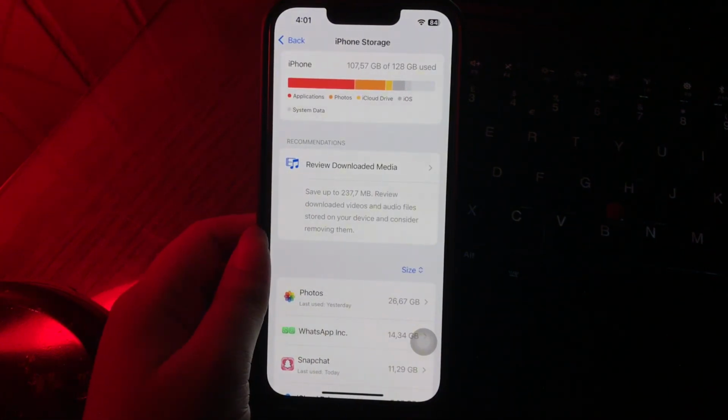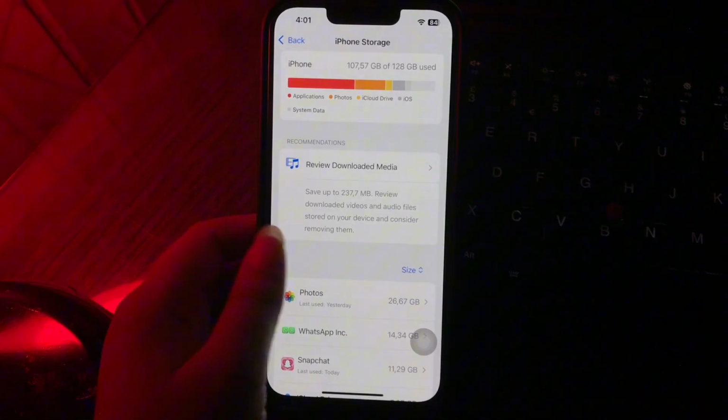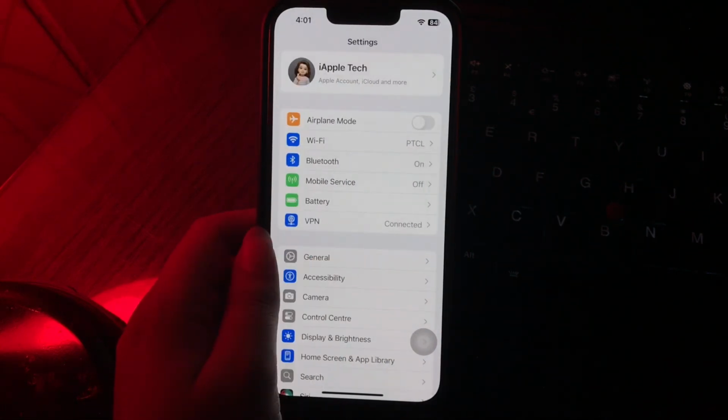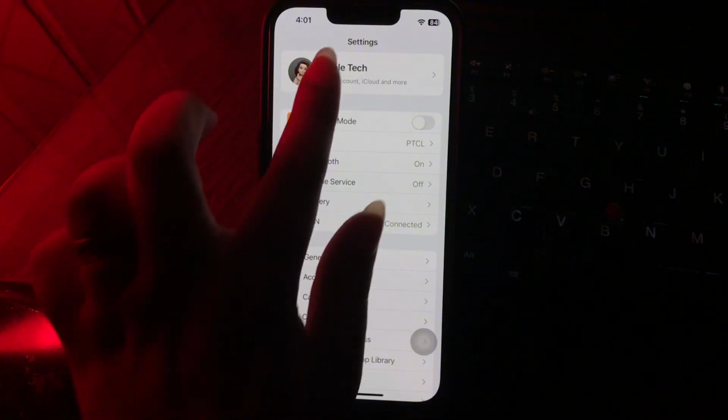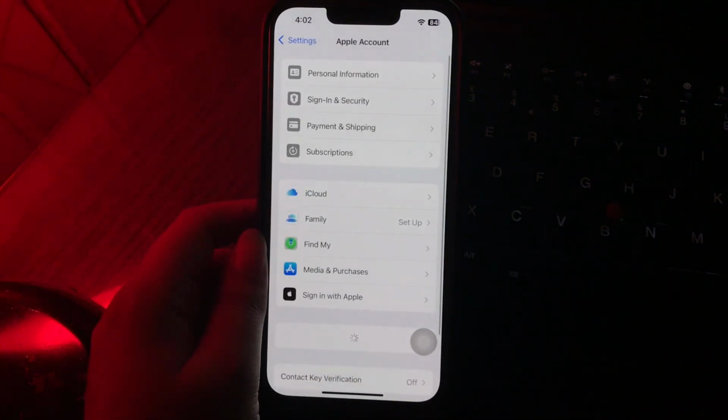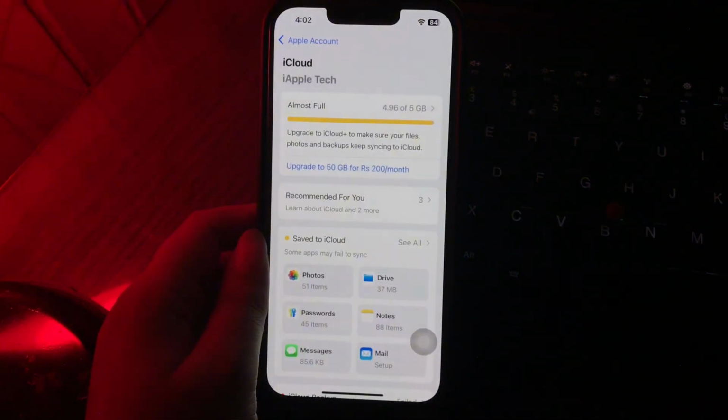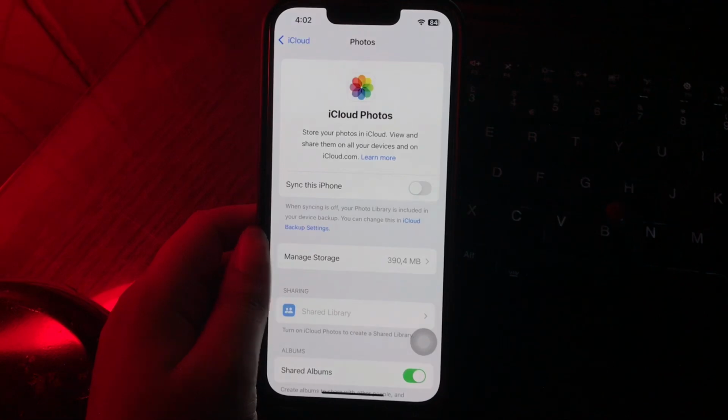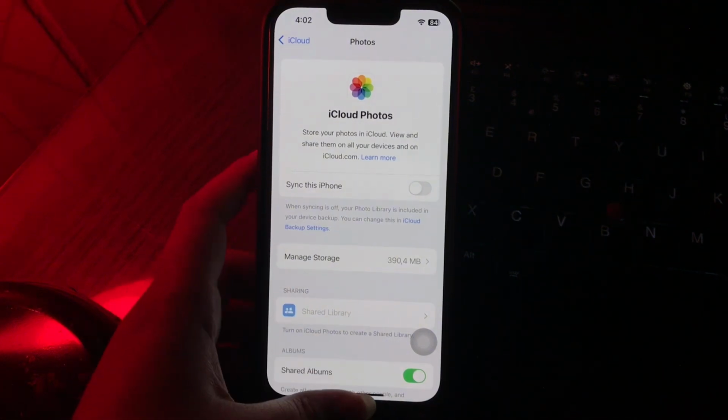Next, I'm going to tell you to turn off and on iCloud photos. For this, go to settings and then tap on your name at the top. Next, choose iCloud, select photos and turn off iCloud photos for a few minutes, then turn it back on. This can trigger a reset and force the Photos app to restart the optimization process and you are done.